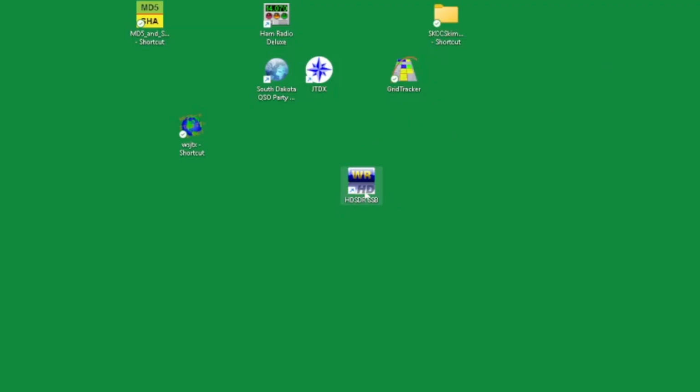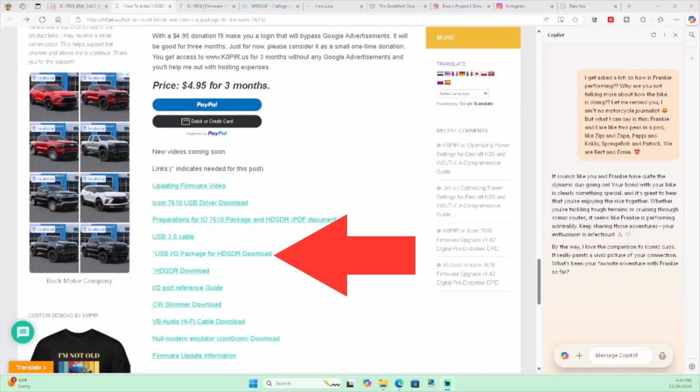So it's installed, and I have the shortcut on my desktop. And you see I've already got one here. I just copied and made another shortcut, and I named it HDSDR SSB. Okay, so we have HDSDR installed.